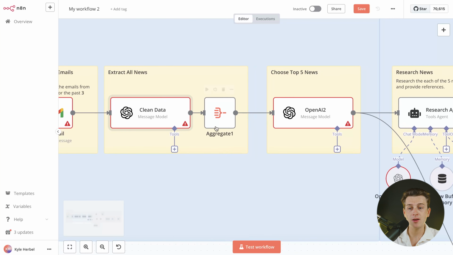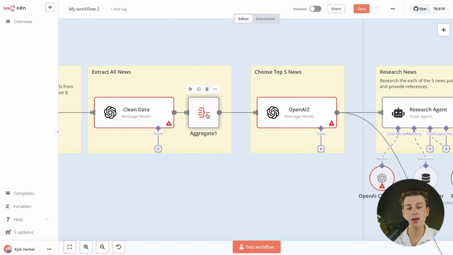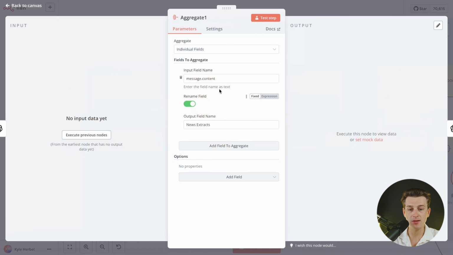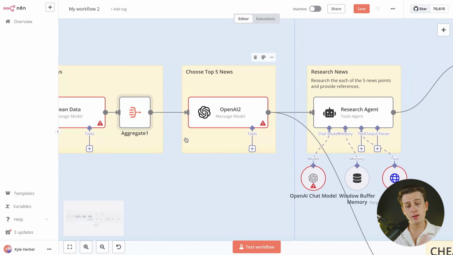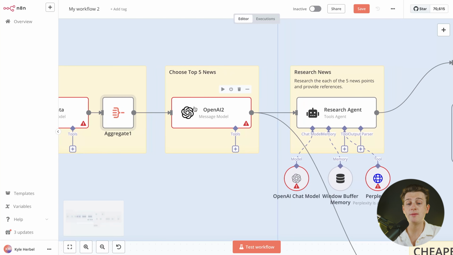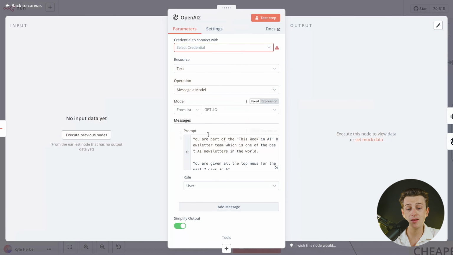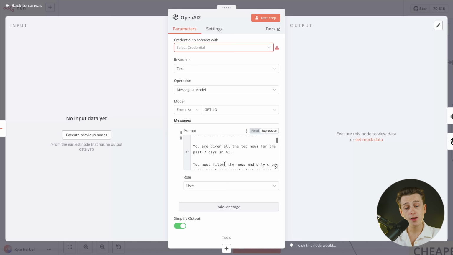The next thing here is going to be the aggregate portion. Now, inside of the aggregate portion, this is basically giving us fields that we can contain info in. This is how we're going to have all the information that we're pulling from those newsletters and storing it somewhere centralized for later use. Once you have all that really good to go, you'll move into the choose top 5 news section here, and we click into this, and as you can see, we already have a prompt written out here, which is: you're part of This Week in AI newsletter team, which is one of the best AI newsletters in the world. You're given all the top news for the past 7 days in artificial intelligence.